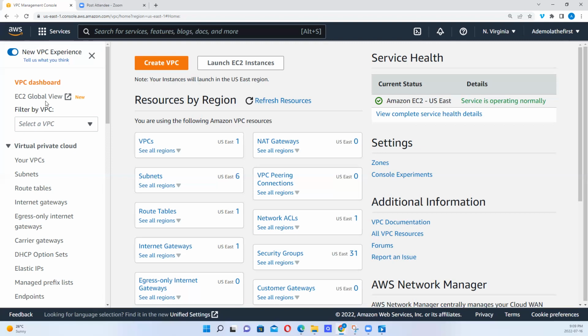So the subnets are like divisions within the building, right? Where you can separate private from public, okay? So this restricted area is the private area, that's the private subnet, and the public area, the lower level, is the public subnet. So now, let's relate this to what we've covered so far, right?